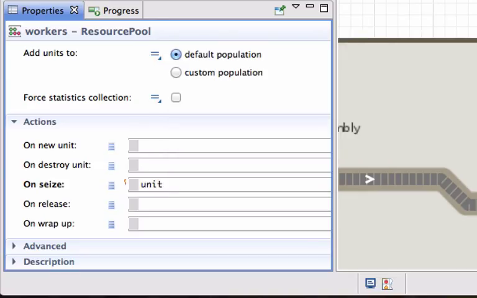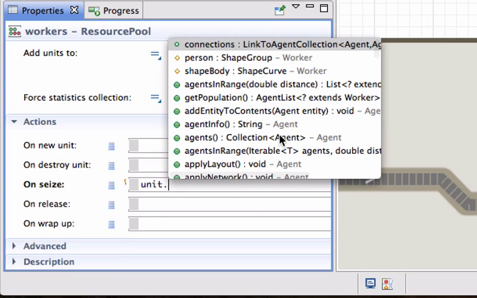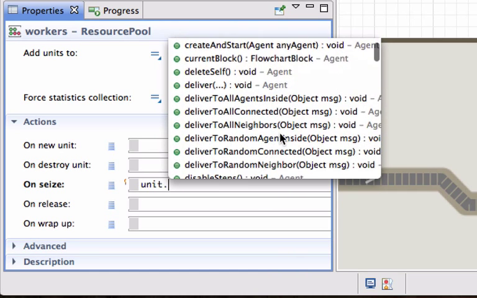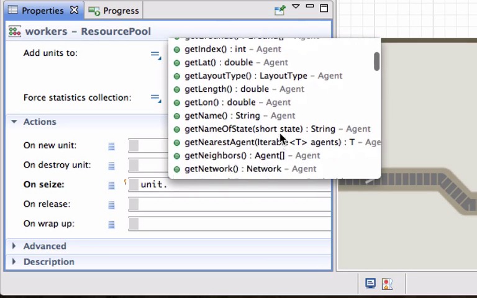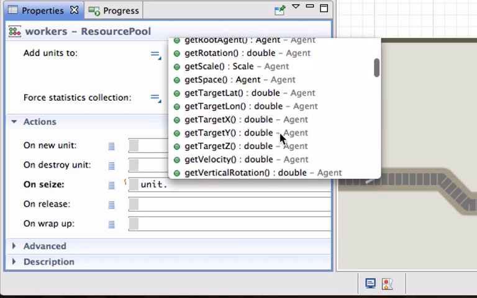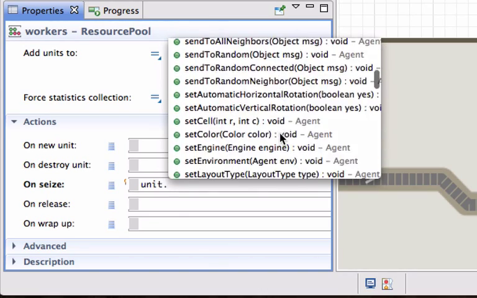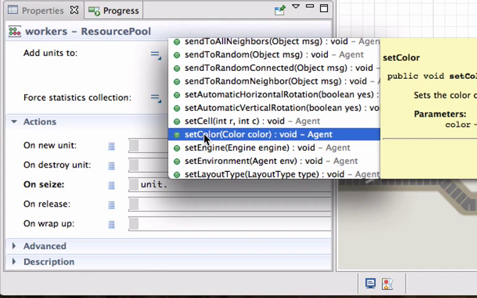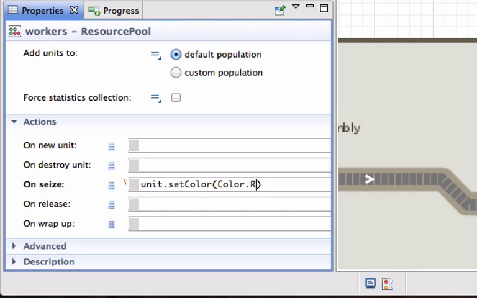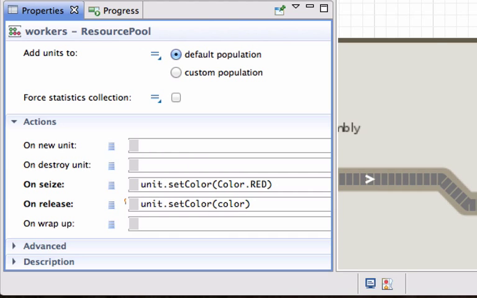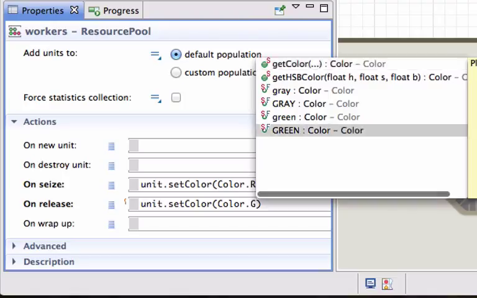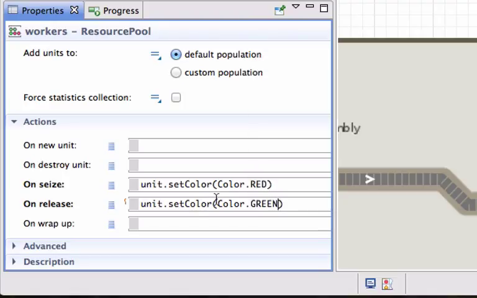It is of type worker. Dot, what methods do I have available? Shape body. These are all the get methods. And I see that I can actually get the color as well. So as soon as it's being seized, let's set the color to red. And as soon as a unit is being released, I will set its color to green. And that should be sufficient.